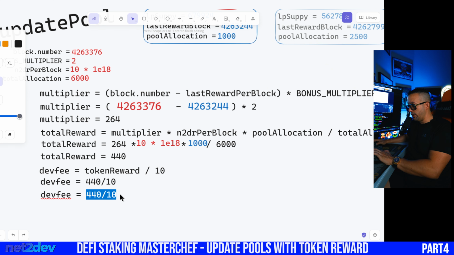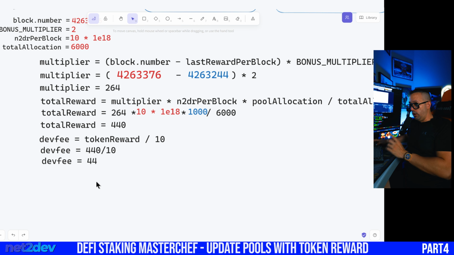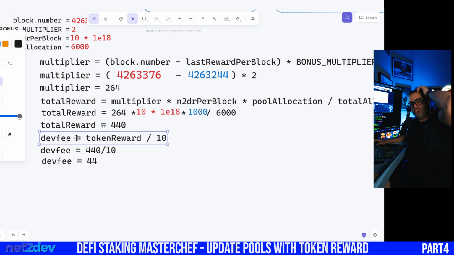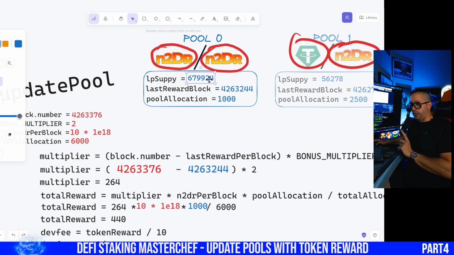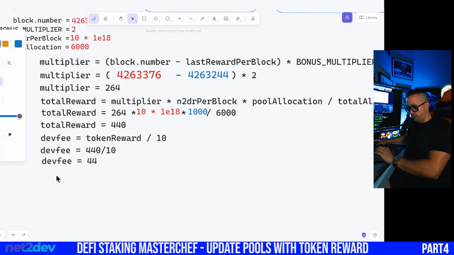Okay? The amount of tokens that we are going to be paying the developer for this particular set of blocks. The last thing that we have to find out is the reward per share, okay? So we need to determine how many tokens I am going to be paying per each stake token, in this case, the liquidity pool supply. We already obtained the token reward. All we have to do is build that final formula that is going to give us that information, okay?